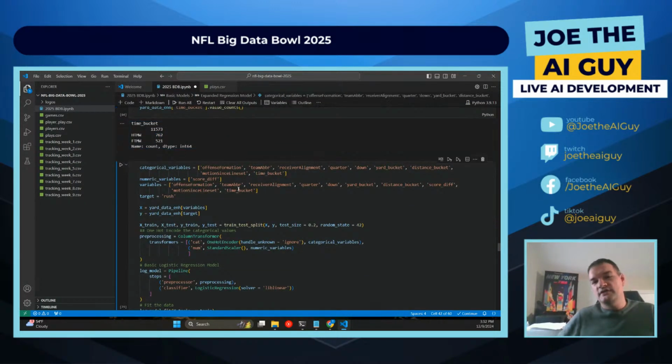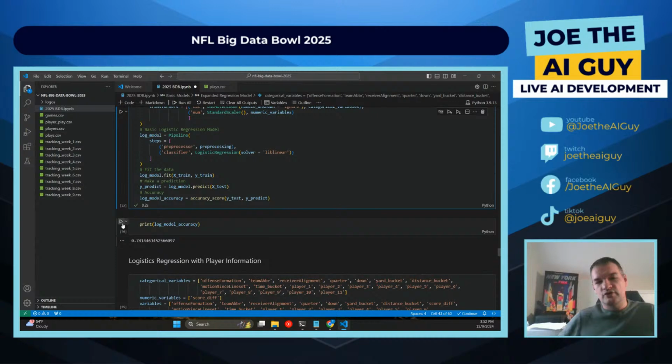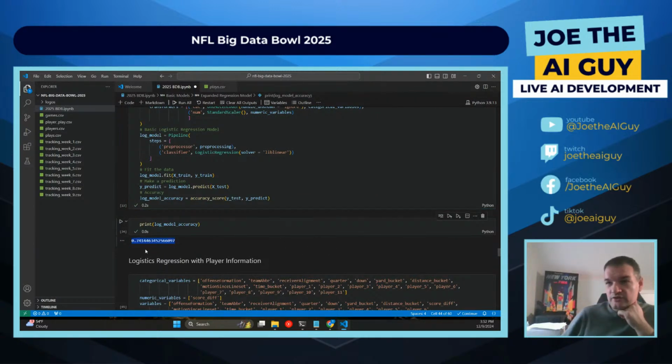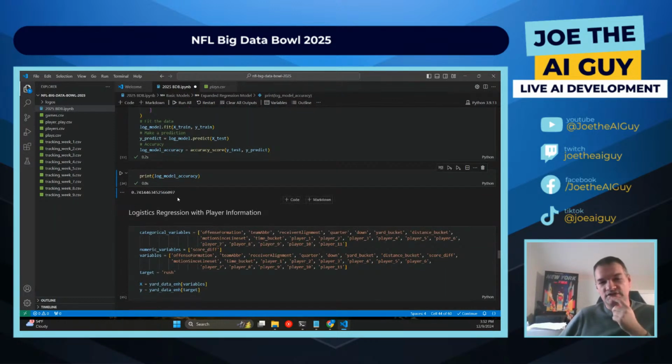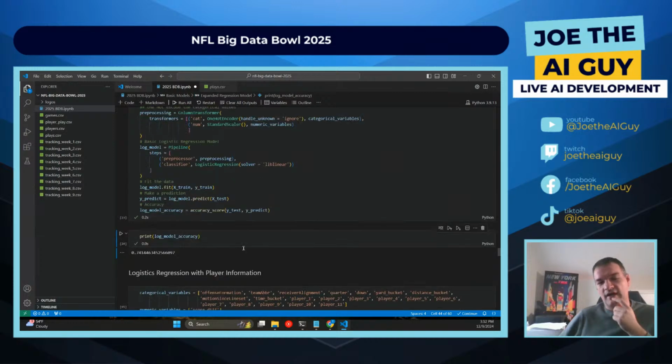So then we took all these fields and put them together. We're using the score differential just as a number, the buckets that we created, the yards, distance, and the time, and then using that motion flag here as well, and trying to make a model. What you see is our accuracy actually increases from that 70.5% up to 74%. So quite a bit of increase in terms of adding a few fields.